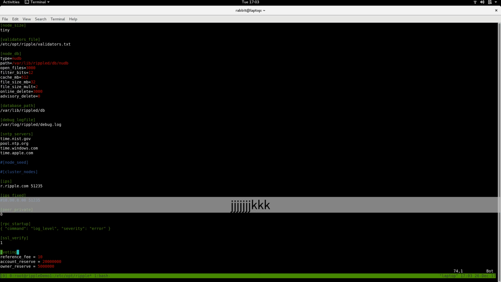Under this we have voting, so the reference fee, account reserve, and owner reserve, so we're going to leave those set as is. If you wanted to change the default amount, right now it's 20 XRP. These values are all in drops. It's 10 drops to send a transaction minimum on the network. 10 drops gets destroyed for every transaction. If you wanted to vote for that to be higher, you could change that if you were running a validator. This isn't actually going to be a validator, so our vote doesn't matter, so I'm going to go ahead and comment out the voting section here as well.